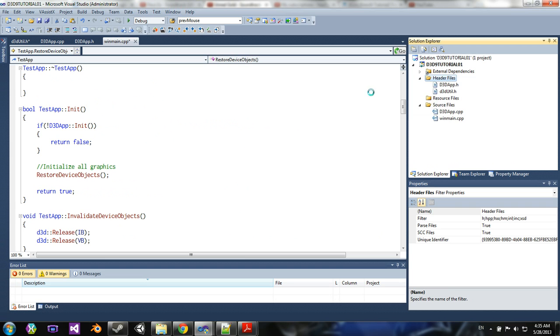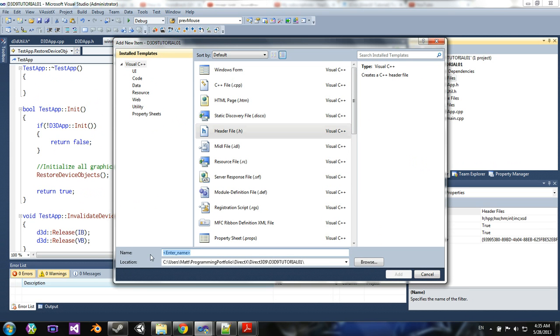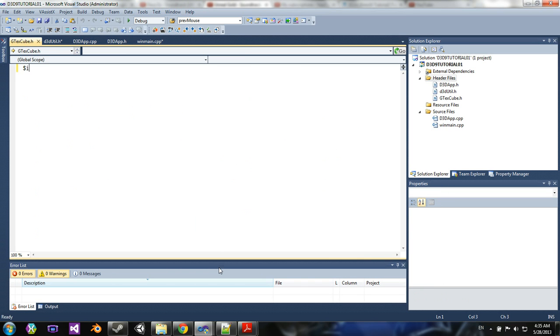We're going to make a new item, a header. Call it whatever you like, but I usually call mine G textured cube. We're going to do some preprocessor directives: ifndef G text cube H, then #define G text cube H. These are called preprocessor directives. They just make sure that there aren't multiple definitions of this class if you include the header file in multiple locations.